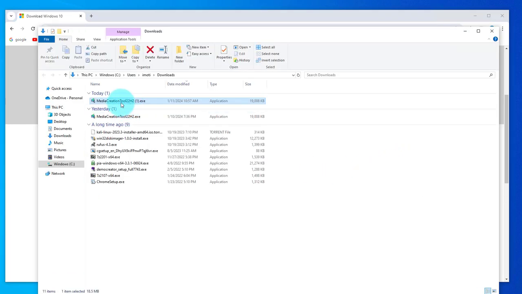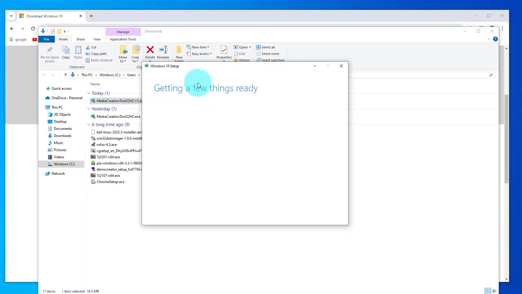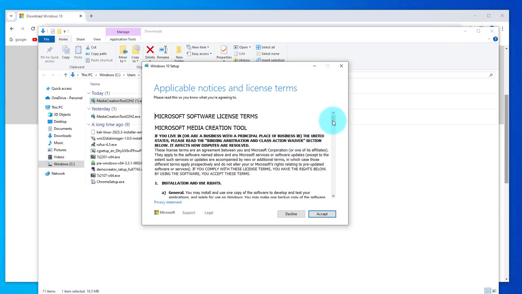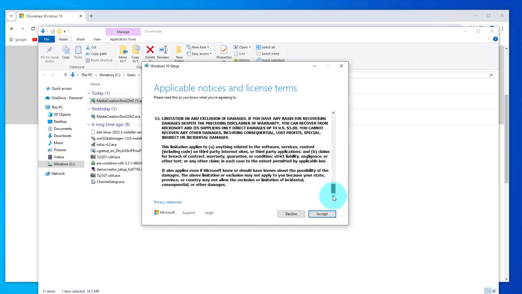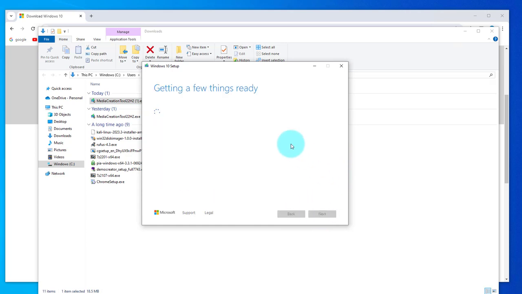And then once it's downloaded, you want to click on Media Creation Tool. Click on Yes. Okay, here what you need to do is you need to accept. So you can just scroll down here and click on Accept. Okay, when you get to this point, you don't want to upgrade this PC. What you want to do is create installation media. So select this option and then click on Next.